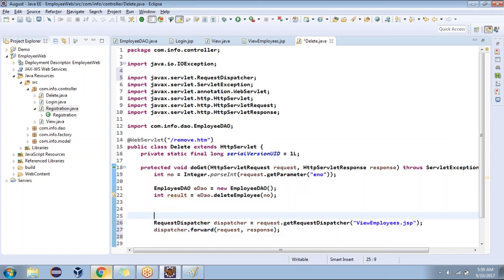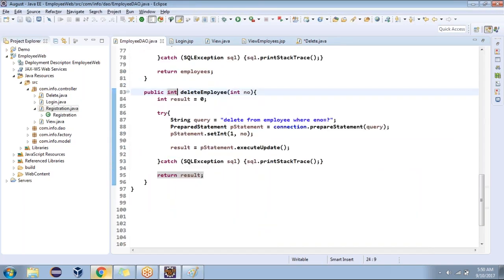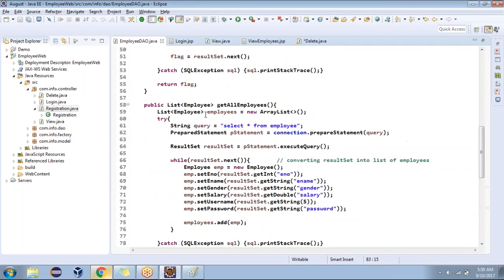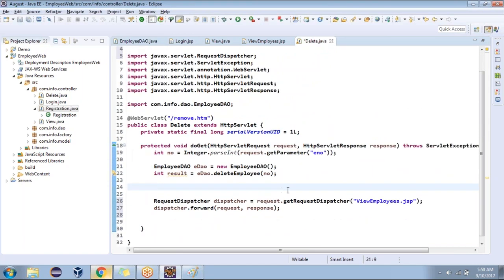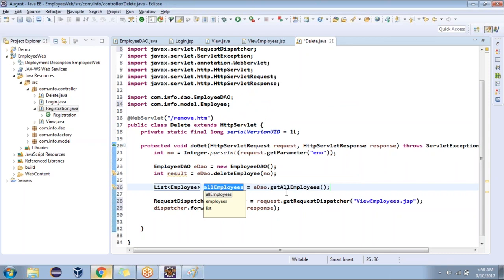So before going forward, first call, in EmployeeDAO, which method is returning the list of employees? Get all employees. Okay, copy and call that method. Is it clear now? You understood what I'm trying to say? Dot getAllEmployees, which is going to return a list of employees.